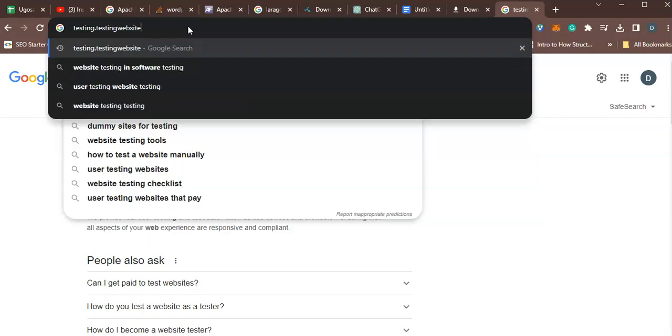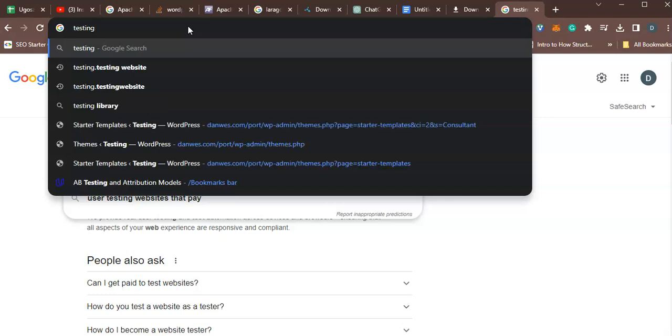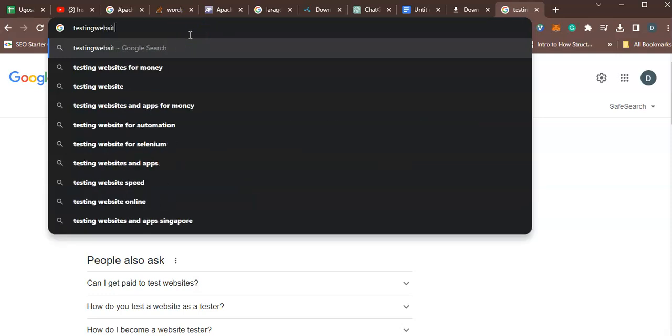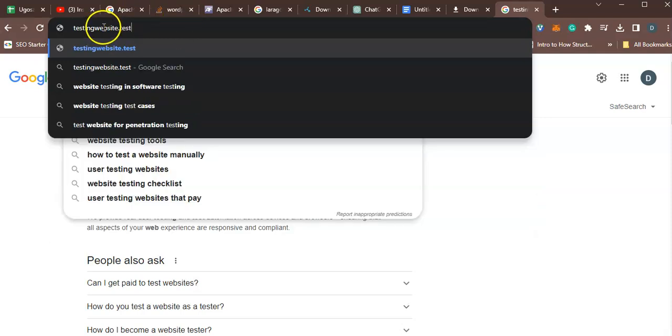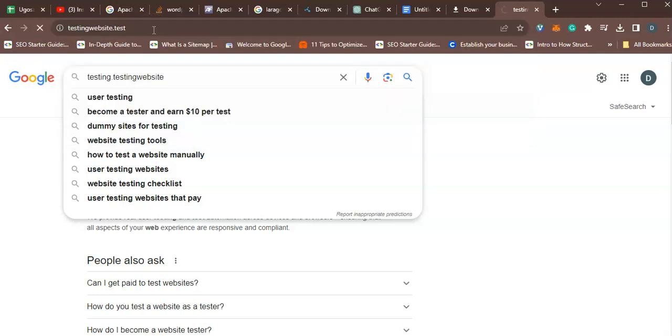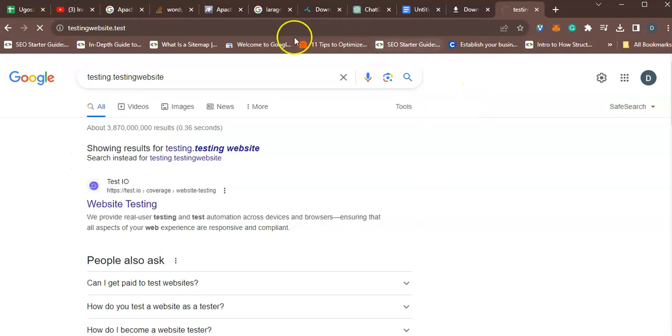Testing website is the name of the database I created. The .test signifies that we are trying to access localhost through Laragon. Okay, so let's see. I think it's still trying to connect to the database. Alright, fantastic. Yeah, here we go.